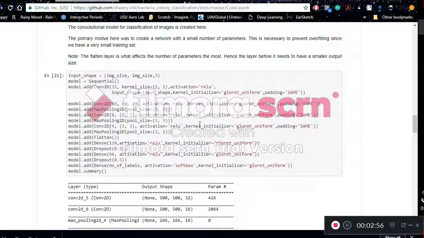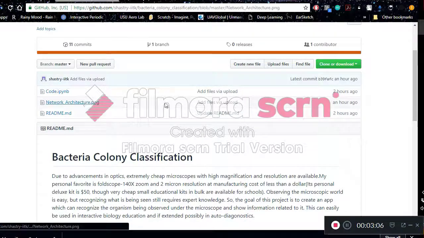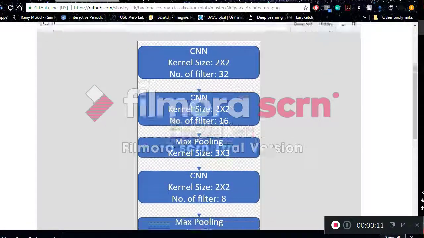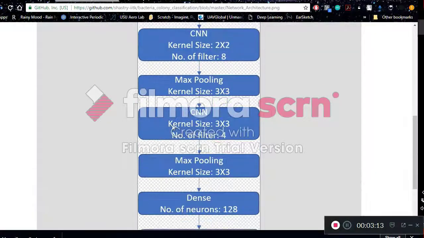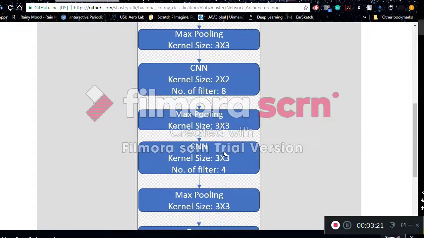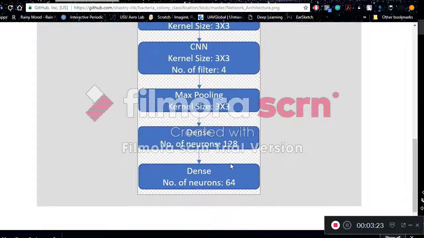Here I create the convolutional network for training on my images. Let me first go through the architecture of that network. As you can see, the convolutional neural network contains 4 CNN layers with the number of filters decreasing as you go deeper into the network. Finally, the network is flattened and there are 2 dense layers with 120 and 64 neurons respectively.